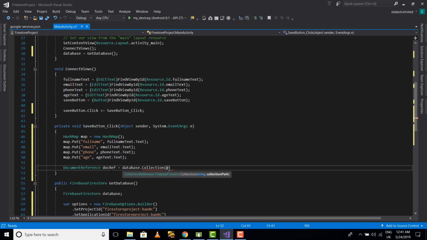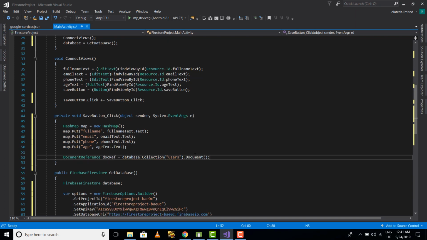database.collection. So here we're going to define a new collection. So this is at the point where we define our collection. So our collection is going to be users. Okay, so this is our document reference.